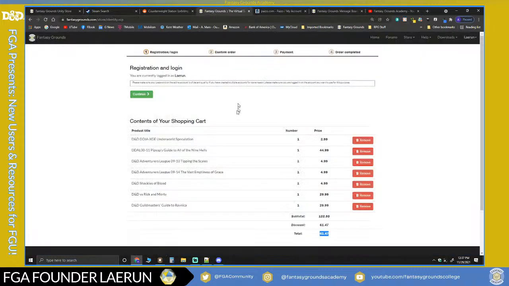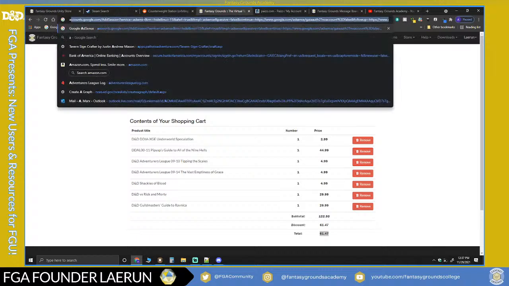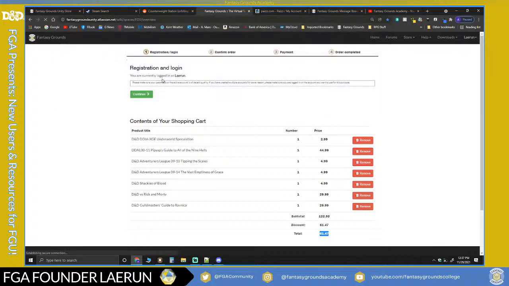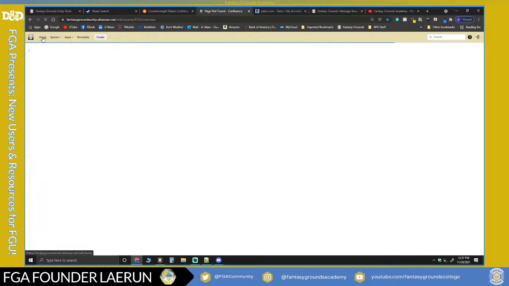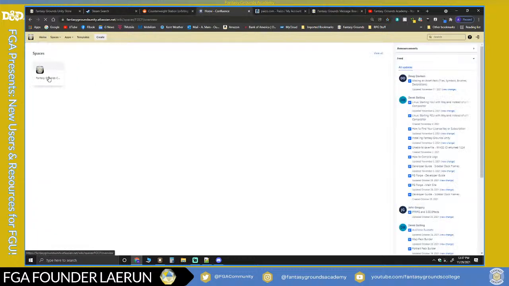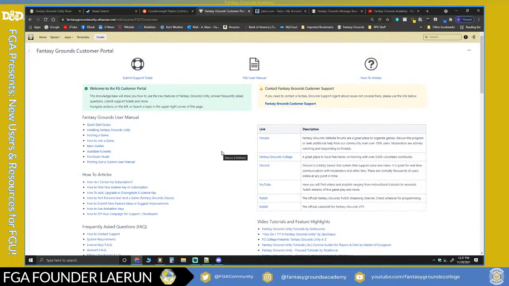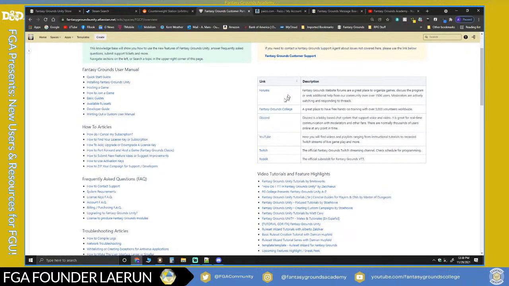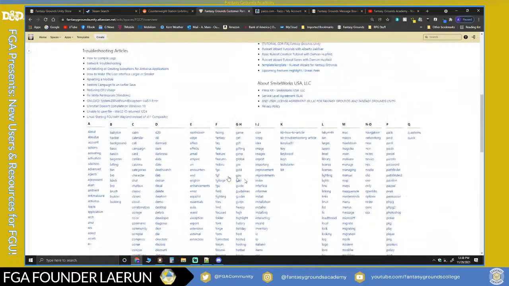As far as the support goes, if you go to the Atlassian, which is the wiki guide, this is the new wiki guide, the Confluence for Fantasy Grounds. So if you're wanting help or you want something that you're unable to find elsewhere, you have the Atlassian, fantasygroundsunity.atlassian.net. And what you'll get here is contact information for customer support. You have some links for helpful things like Reddit, Twitch, YouTube. We even have the Academy on here, the forums. There are articles on here about different topics.